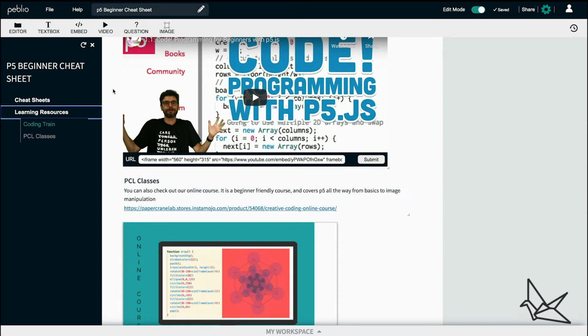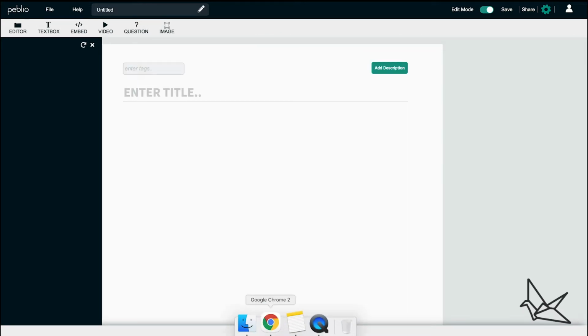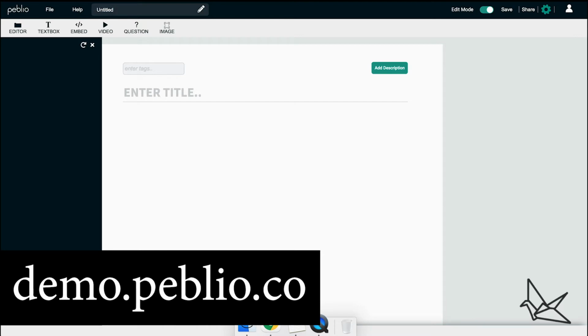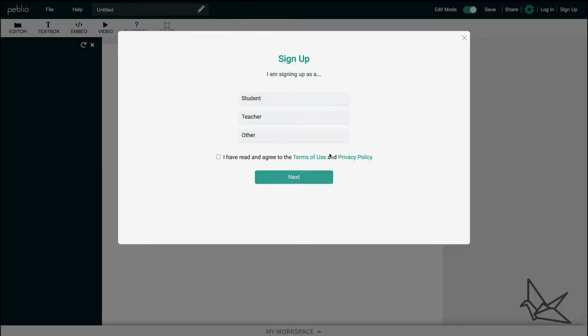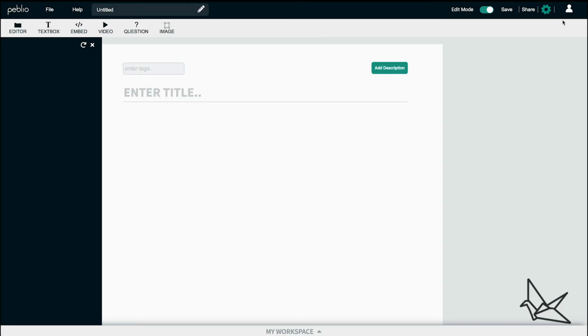Now for this and all future coding tutorials that we're going to be doing, we're going to be using this editor called Peblio. So go ahead and create an account for yourself on Peblio. If you go to the page, you should see a place where you can sign up. It is a free platform where you can write code, leave notes for yourself, and add images and everything. Once you finish signing up, you can log in and you should see something like this.